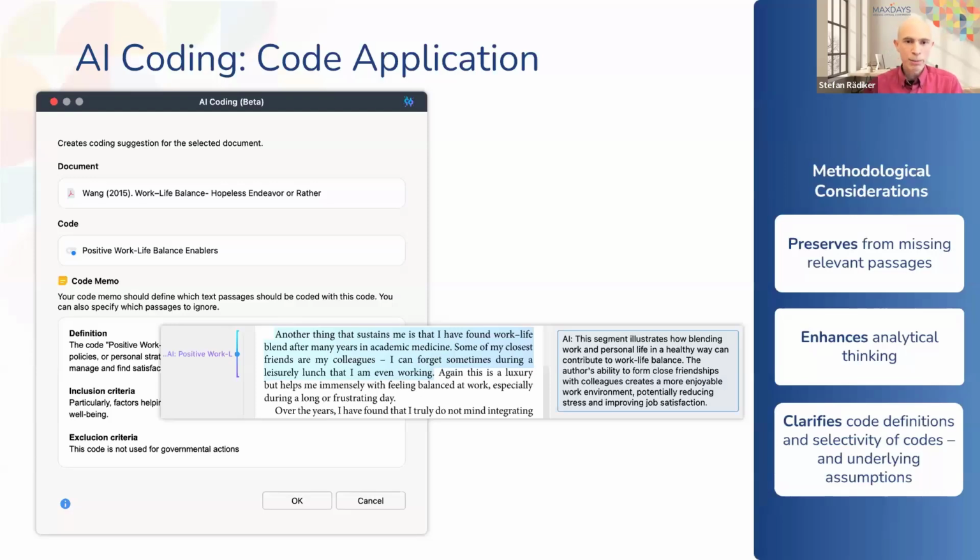And from a methodological standpoint, my experience is mainly that it really preserves us from missing relevant passages. Actually, it very often presents segments that fit and match the code definitions, but we weren't aware of them at all. And it enhances our analytical thinking, because sometimes we have to realize that our code definition, followed by the AI in a kind of naive manner, leads to segments that show us that we need to clarify our code definitions, that we need to increase the code definition clarity to make the codes more selective, because it also shows us our underlying assumptions.